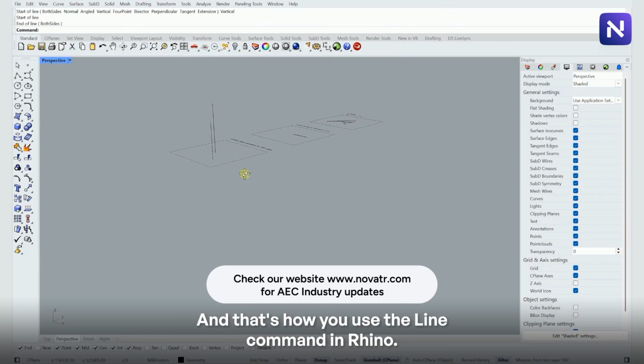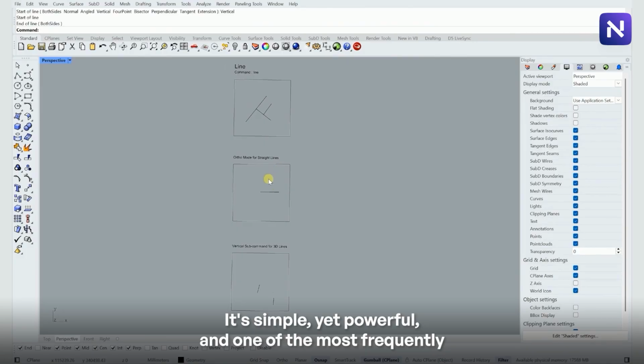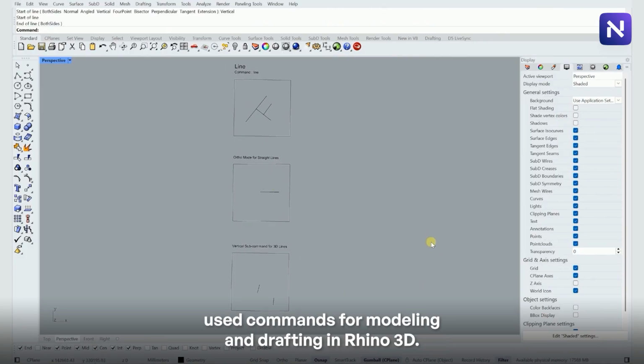And that's how you use the line command in Rhino. It's simple yet powerful and one of the most frequently used commands for modeling and drafting in Rhino 3D.